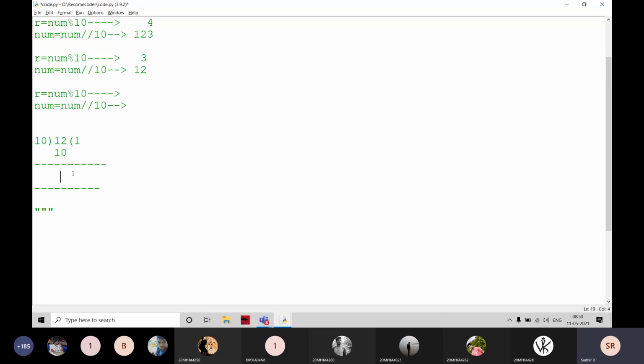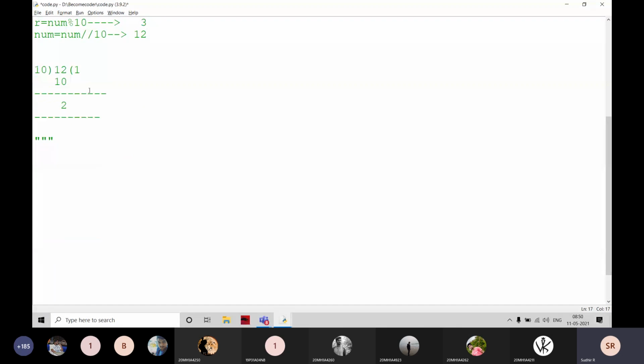And 10 ones are 10, and the remainder is going to be 2 here. r is going to be 2, that is the remainder, and this value is going to be 1. The num value is going to be the quotient value, so it is going to be 1 here. Again I am going to do the same operation.